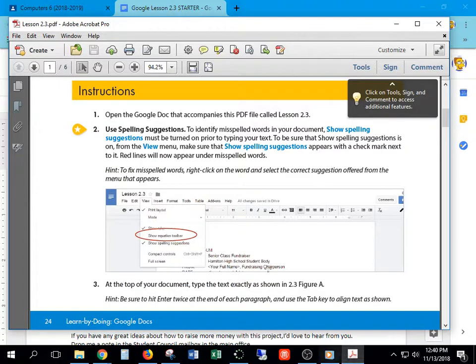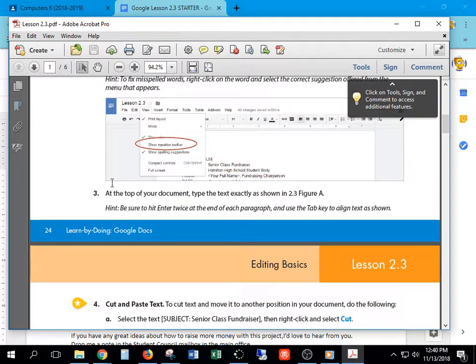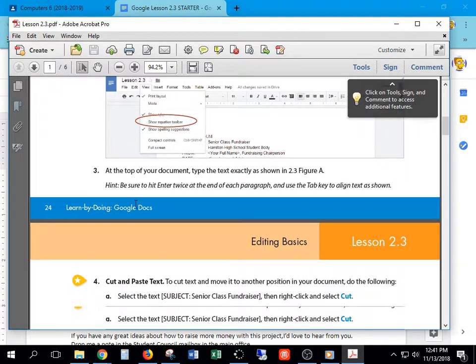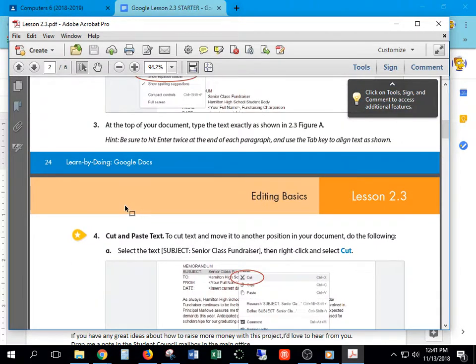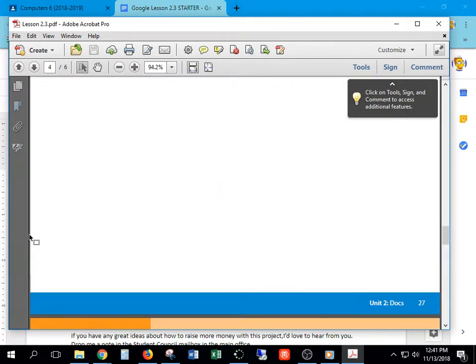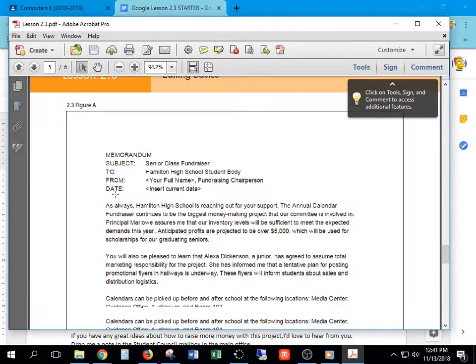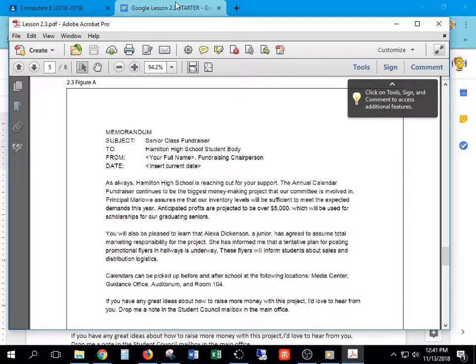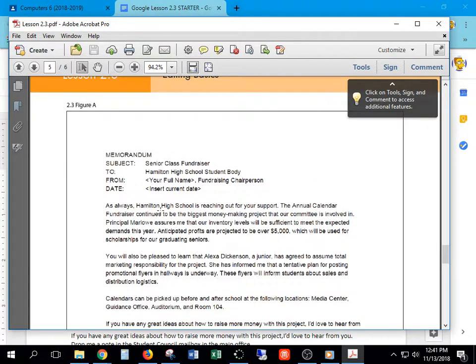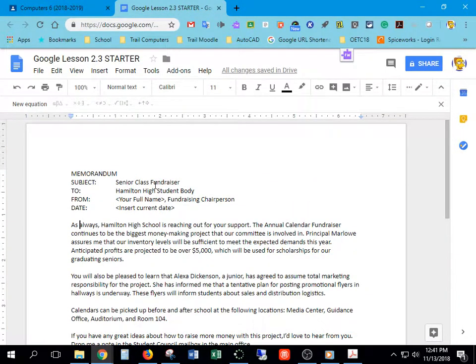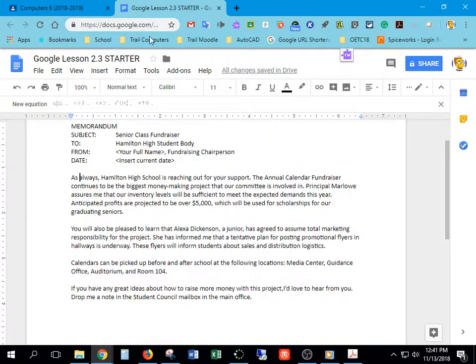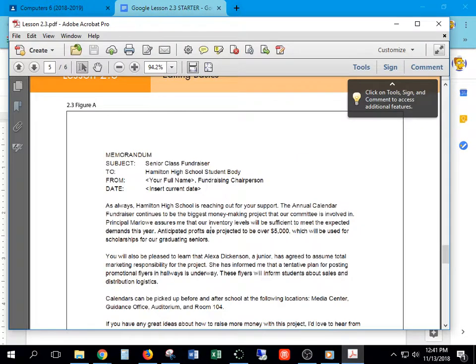If you go back into the instructions, go down, it says at the top of the document, type exactly what is shown in 2.3 figure A. This is important. You need to make sure that you type everything that's in there first. I'll page down until I get to figure A. You can see that it is pretty much an exact copy of what I have typed here. Make sure that you have all this typed first.